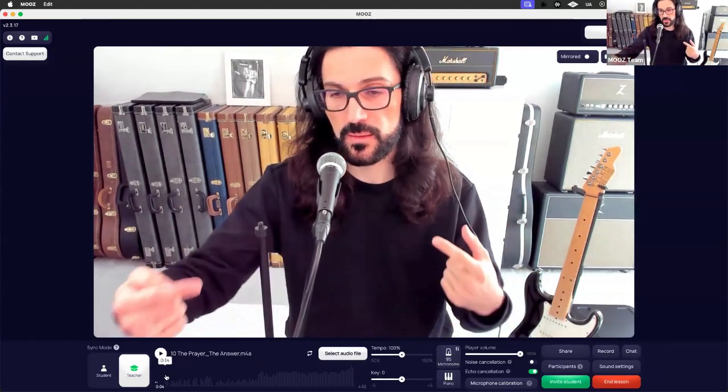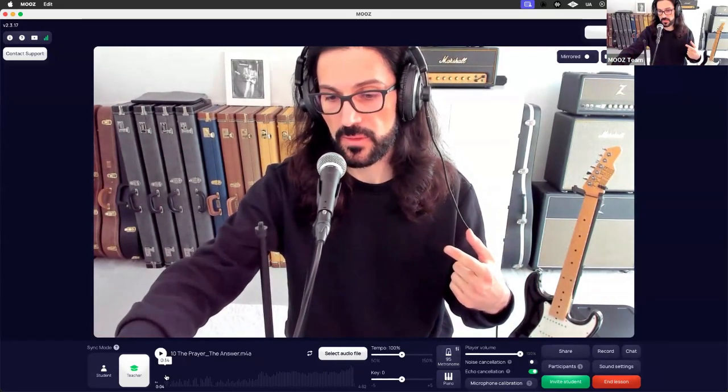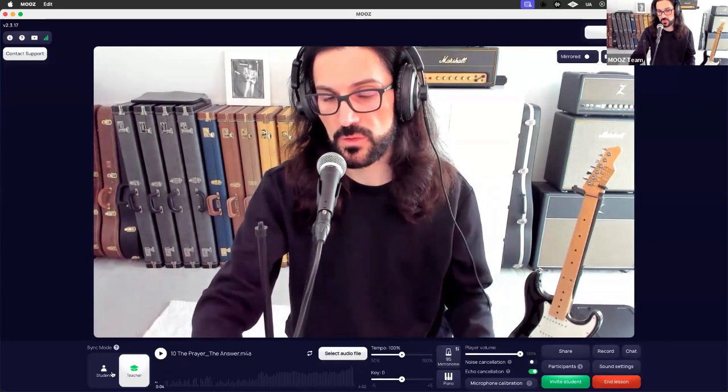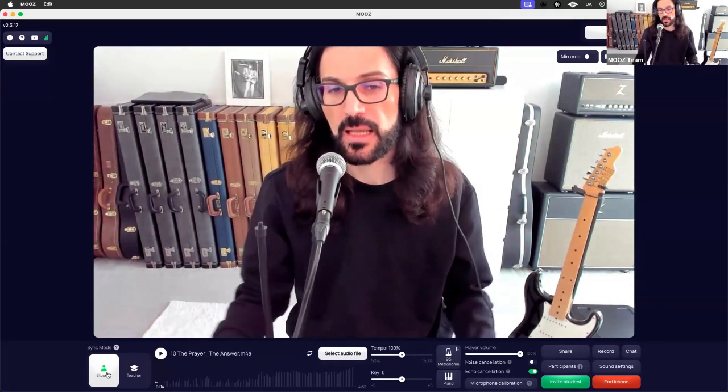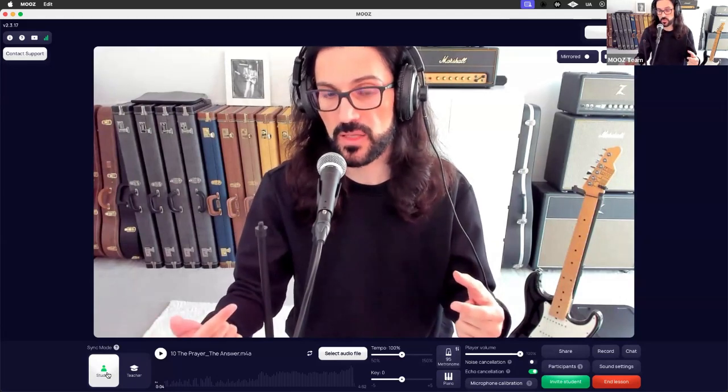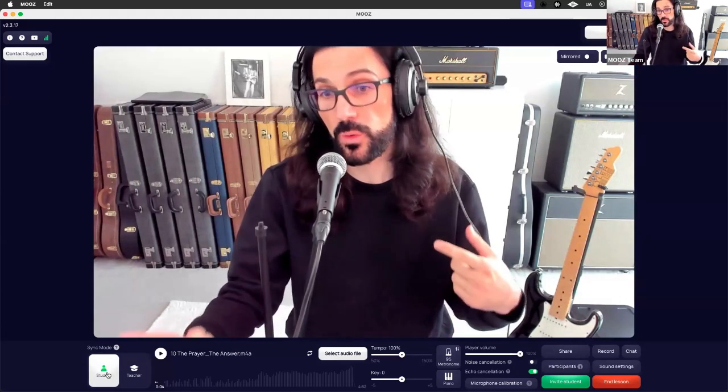Then the same thing with the student. When the student starts playing, and this is something we're going to be in charge of as teachers, we will just need to select the student side, and this is how we will be able to listen to the student synchronized with the audio, or with the metronome as well.